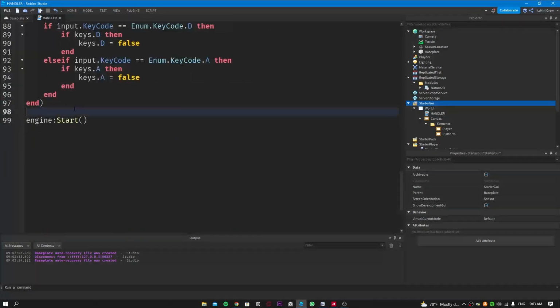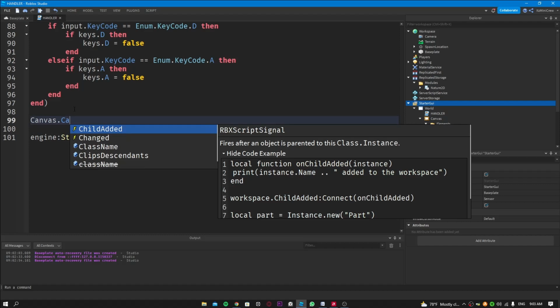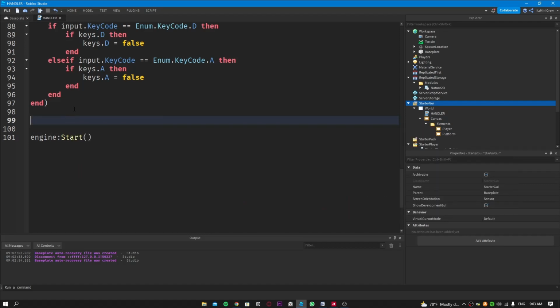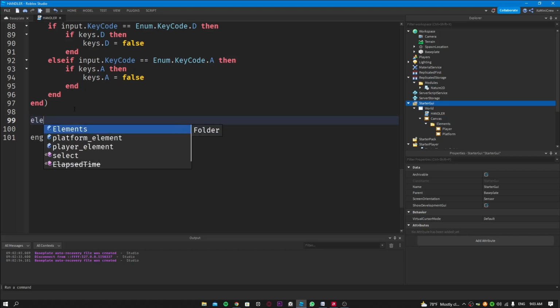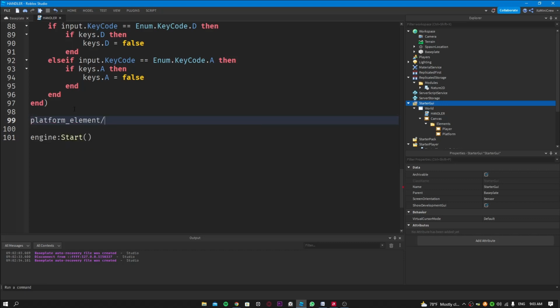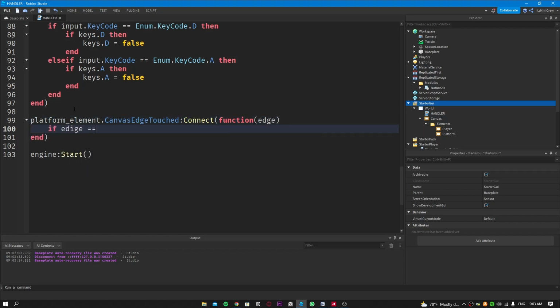And then come back here, canvas, no, engine.canvas, no, platform element.canvas, canvas edge touched, connect to a function. It's going to be edge. If edge equals bottom, then respawn. That's done. So yeah, this should work.